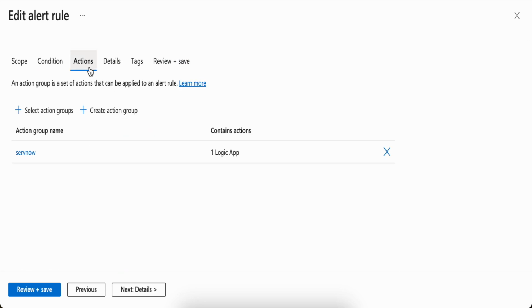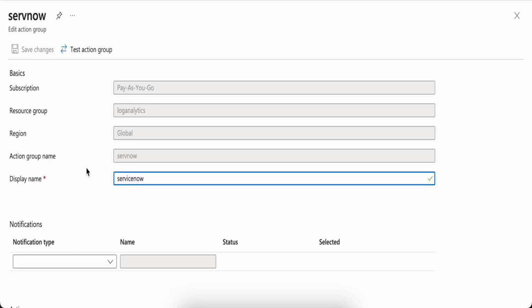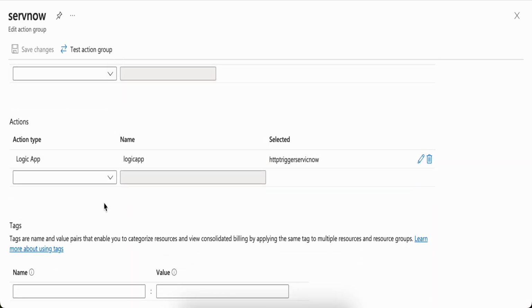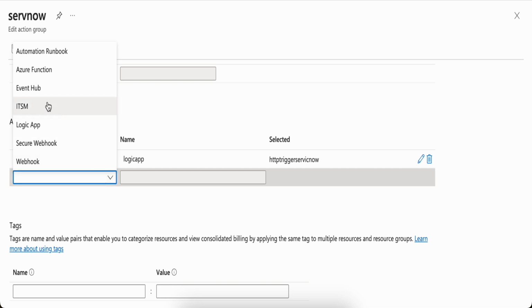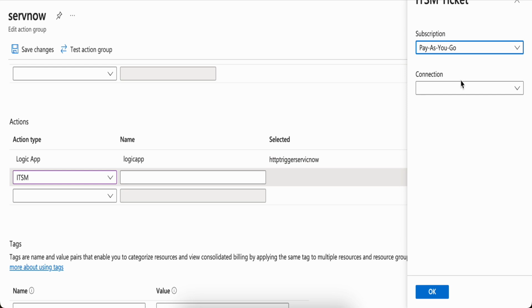Now going back to the action group. What should this alert do in case it meets the expectation? Here you'll have to define an action group, and this is where we can choose what we want to do. Here you can see what all things are available. You have ITSM, Logic App, Event Hub, Azure Function, a lot of different things. As I told you at the beginning, ITSM is used to create a ServiceNow ticket directly. If you choose ITSM, it will go and search for the connection. This connection you have to create. I'll tell you how to do that.